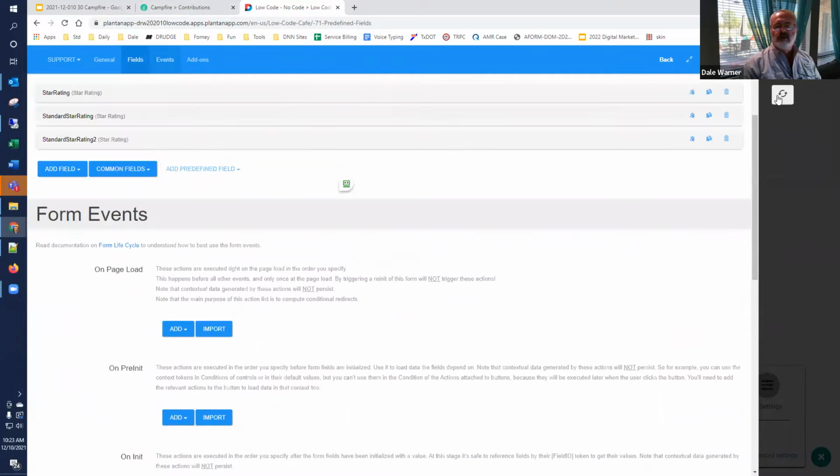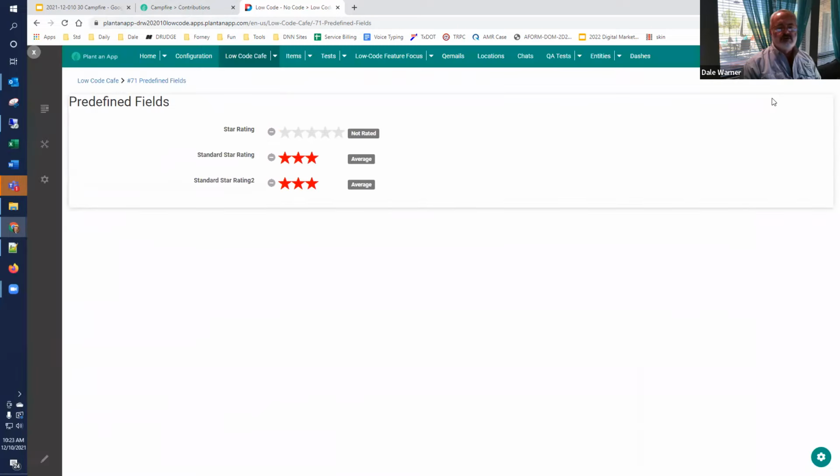So if there's a field that you use all the time, set up a particular way, rather than configuring it from scratch, you can use a predefined field. That's the goal that we're trying to get. And so just dropping it on, it's all pre-configured.